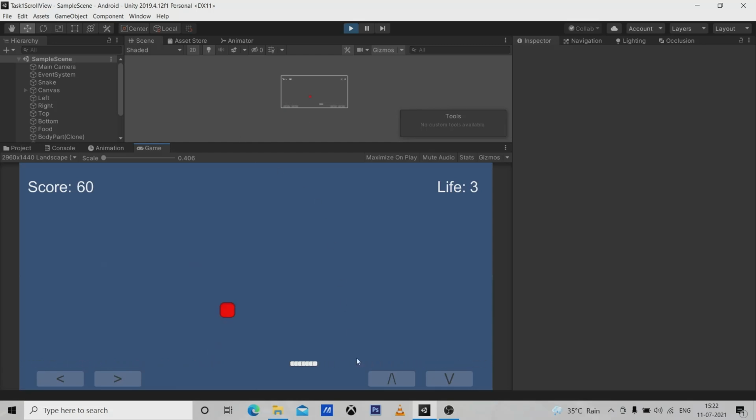And here I have also created the mobile control buttons like this. And I have also created one more feature, like when you go to the left or right of the screen, you will automatically come from the other side, and same for up and down, like this. And if you hit yourself, the game will restart and you lose one life.